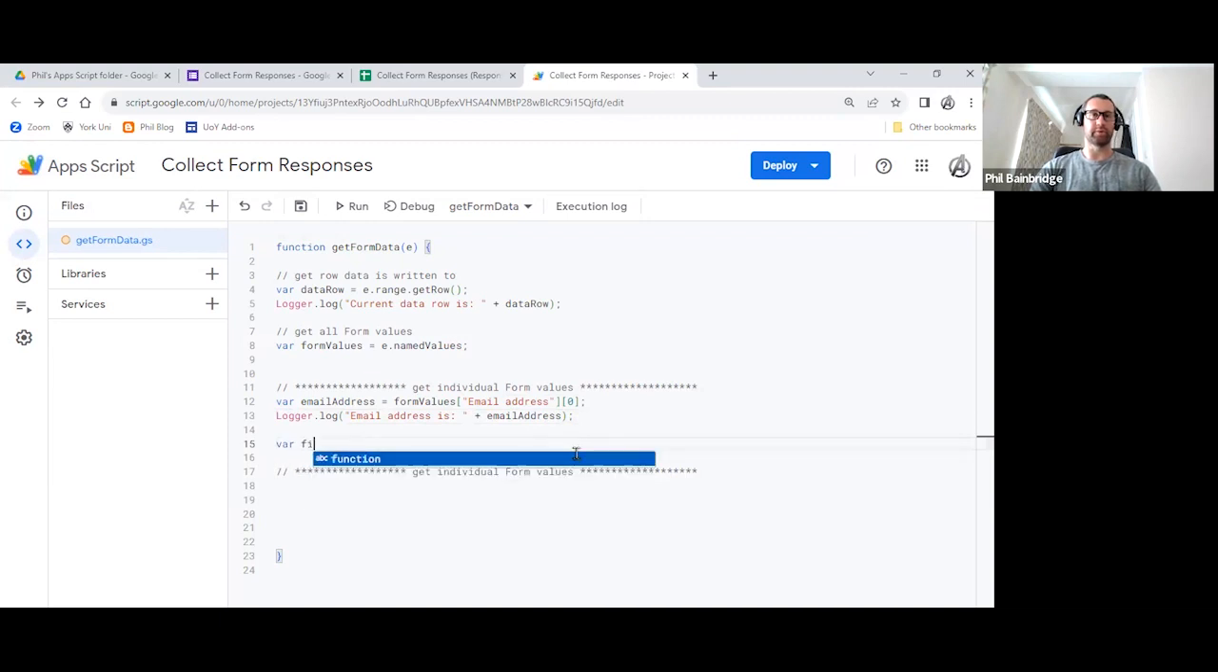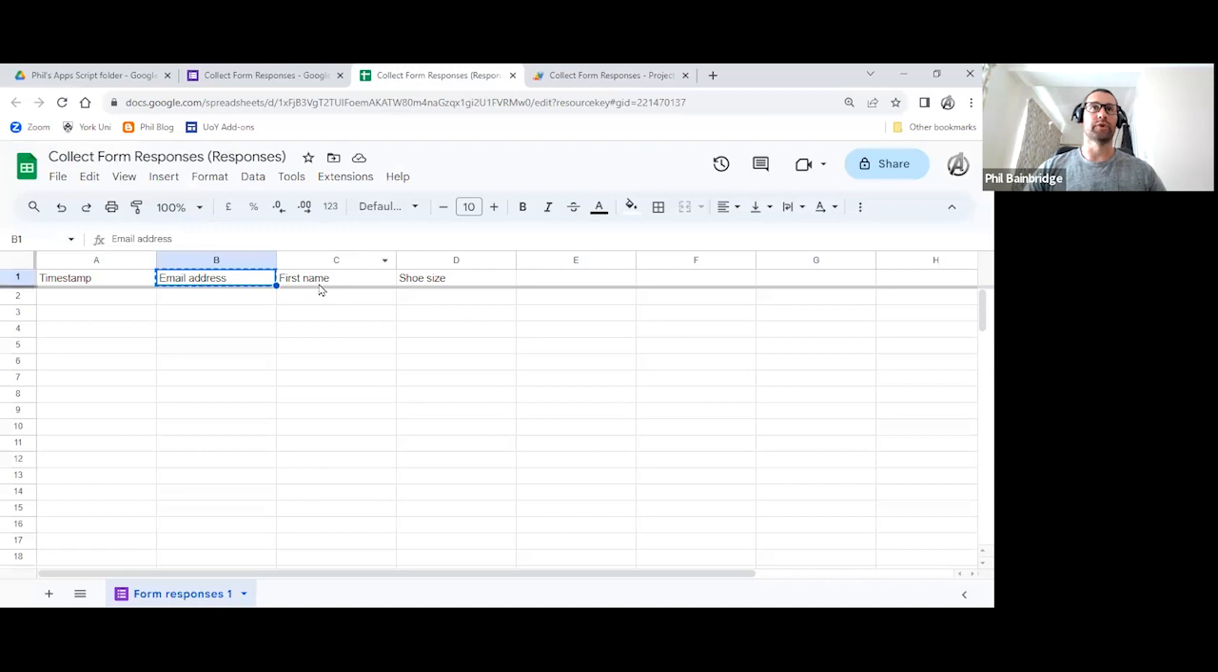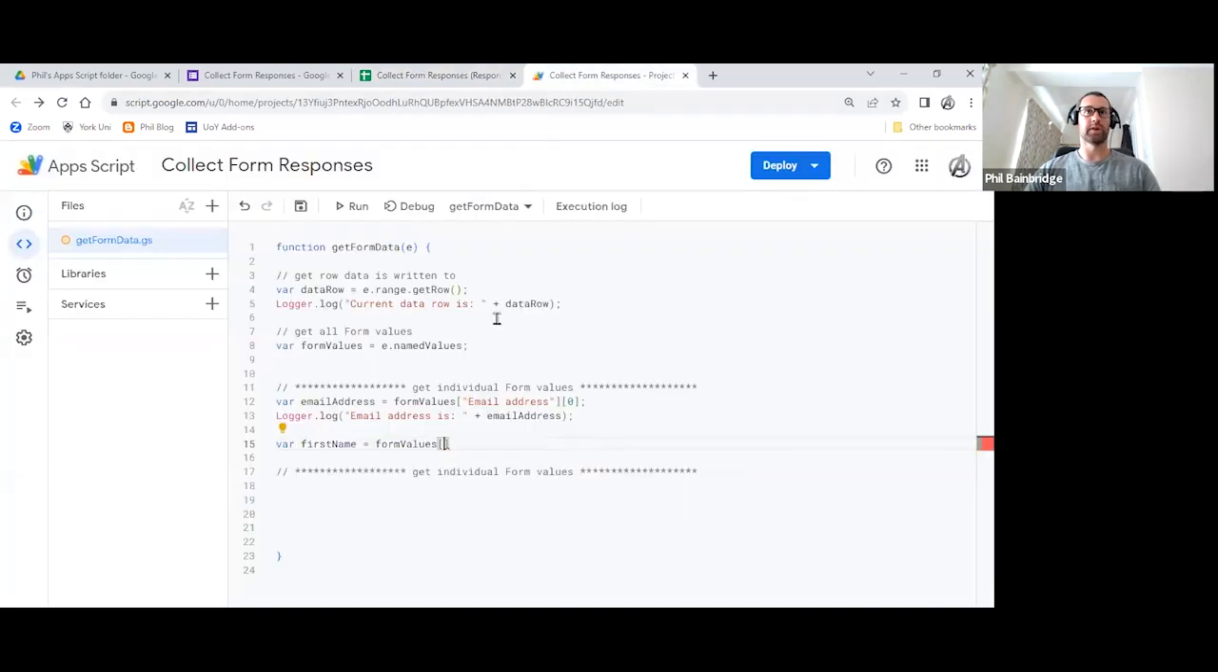So create a variable, call it first name. We need to get our form values. We need our open and closed square brackets. Again, first name, I'm going to go to my Google Sheet, copy, and in single or double quotes, paste the exact value in there, pop a 0 in, and a semicolon to end the line.